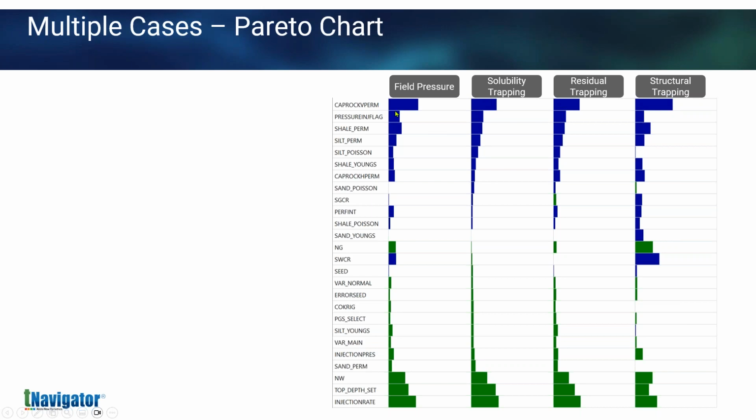Caprock vertical permeability affects inversely the field pressure and all the other parameters that we have. So obviously the more vertical permeability in the caprock, the more is actually going away from where we want to store it. Therefore, this makes sense. And you can look at some of the other parameters here as well. So this gives us a very nice, concise view of the impact of the parameters on the important results that we want to compare them to.